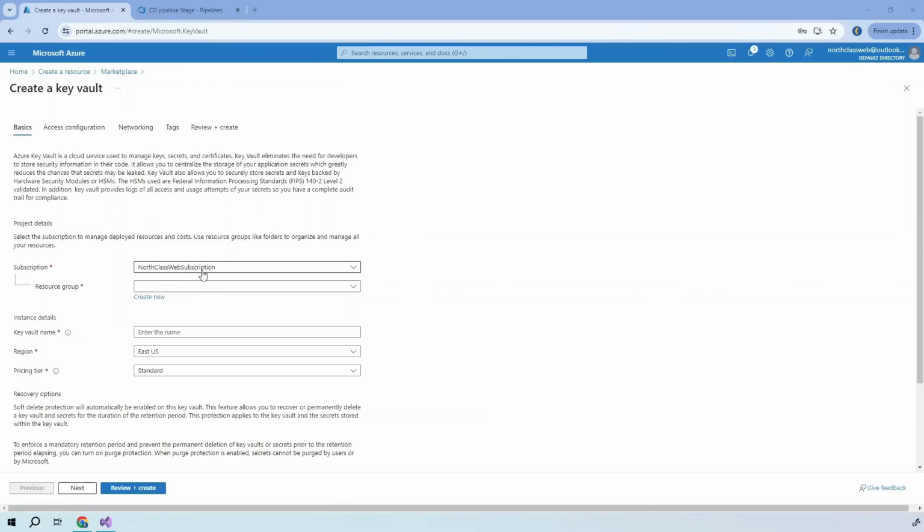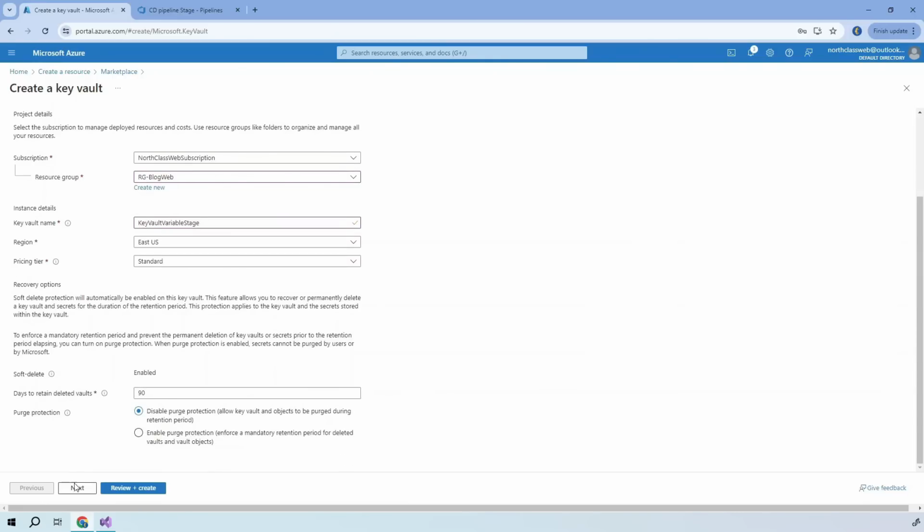I have my subscription. I will choose my resource group, which is the RG-blog web. Then I will give a name to my Key Vault, which is Key Vault variable stage. The Key Vault will store the staging connection string. I will keep the region as it is, and also I will keep the pricing tier as it is. So I will go ahead and do next.